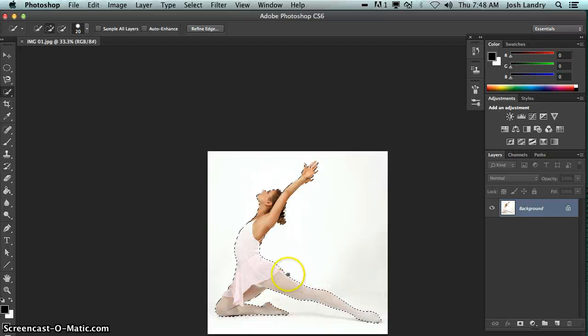So now that I'm happy with this selection, at least I think I'm happy with this selection, what I want to do now is turn her into a layer, so that way I can get rid of the background and make it transparent. The way you do that simply is, once you have your selection and you think you're pretty happy with it, on the keyboard you're going to press Command J.